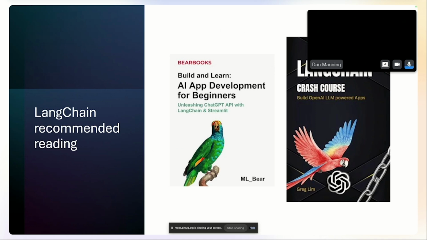Greg Lim is really good. I recommend all of his stuff. I read all of his books. But the ML Bear, it's useful, but it's also a little ChatGPT-ish.